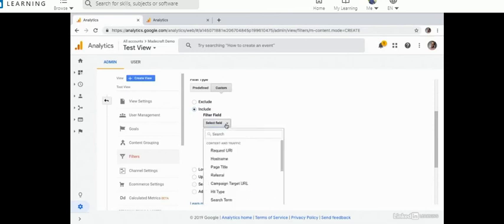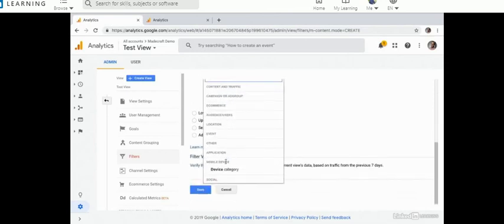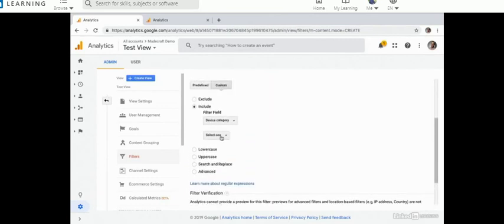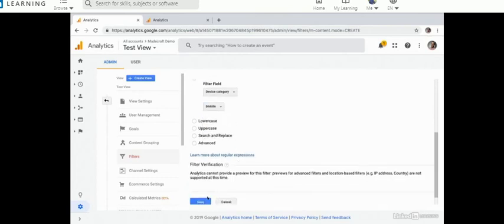From the Field drop-down menu, I'll do a search for device, and if I scroll to the bottom, I should see device category. And once I select that, Google makes it easy and gives us a drop-down menu, so we don't need to know the exact category to type in for our field match. In this case, I simply select mobile, and then I would choose Save.